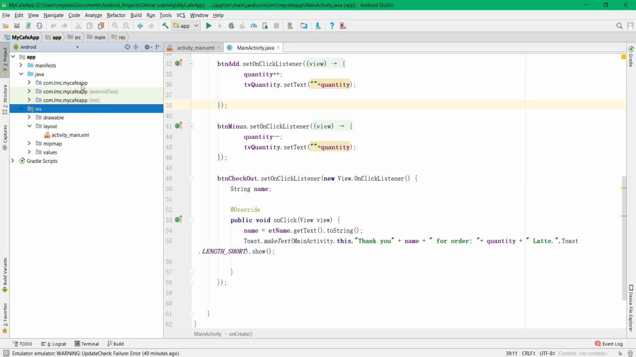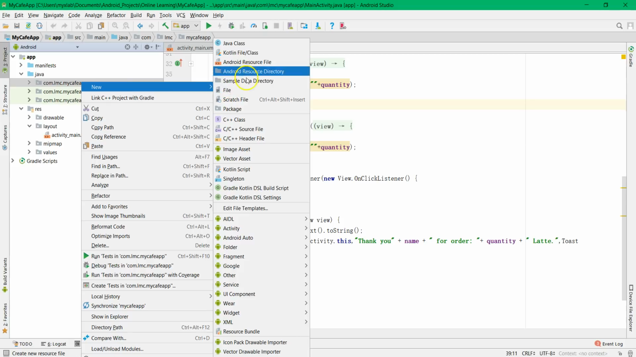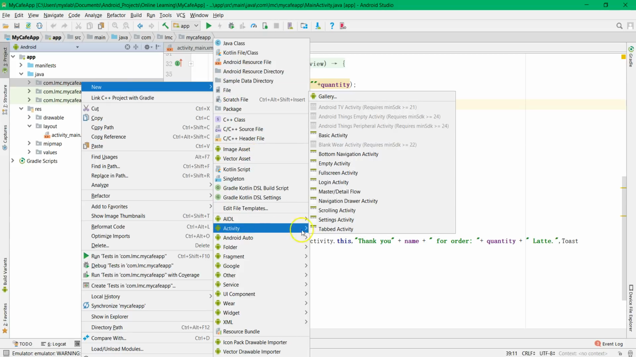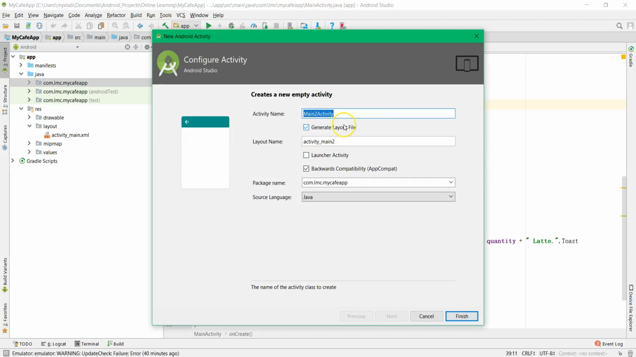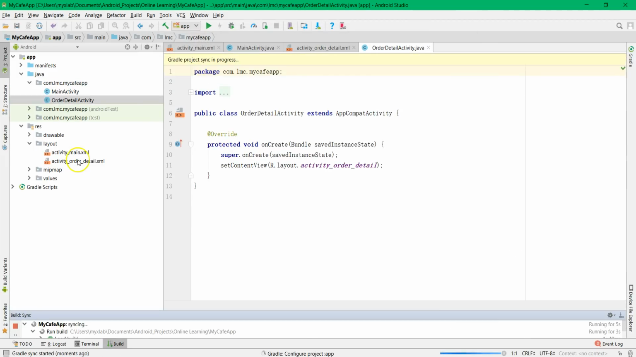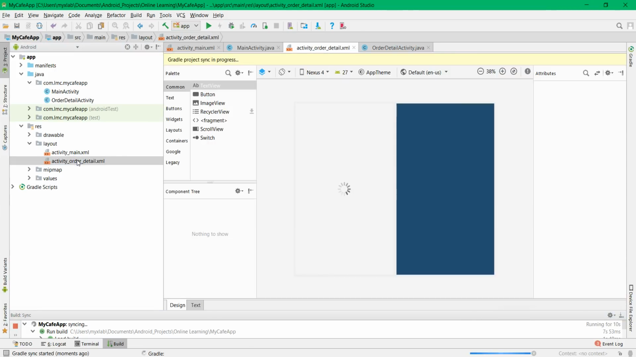So go to the Android Studio project, right click, and then click the new activity, which under this selection, new empty activity. For the activity, we are going to give a name which is maybe order detail activity. Click next, click finish, sorry. Go to the activity underscore order detail to design the user interface.